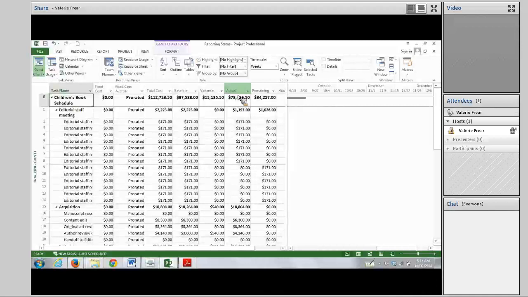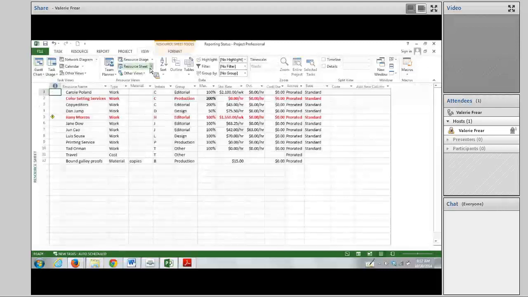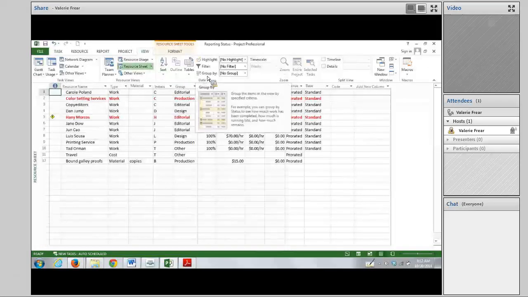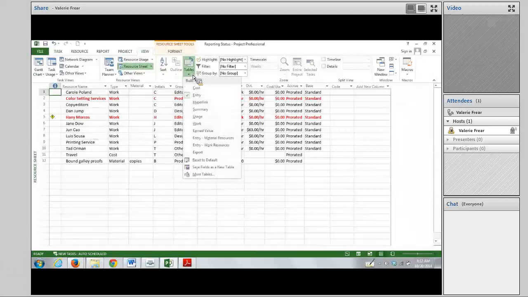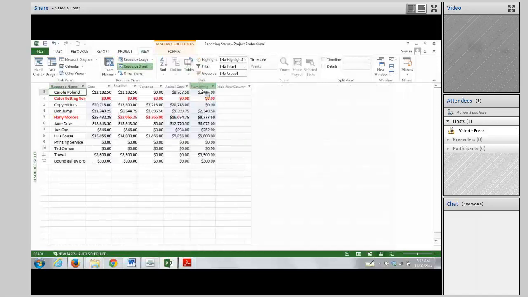They're pretty straightforward. Now we've been looking at the tasks, how about the resources? We're going to look at the resource costs. So we're on View, and we want to look at, under our resource views, the resource sheet. And this gives us our resource sheet. And on our View, in the data group, we want to look at tables, and we want cost. So here it gives us our cost, and we can see where there is variance and how much of a variance there is.